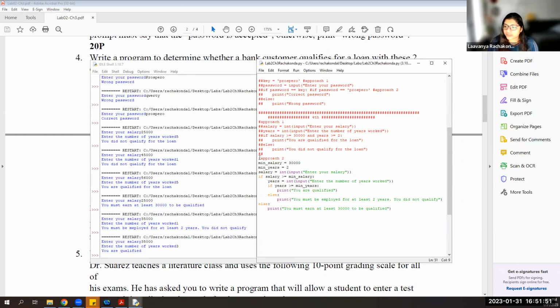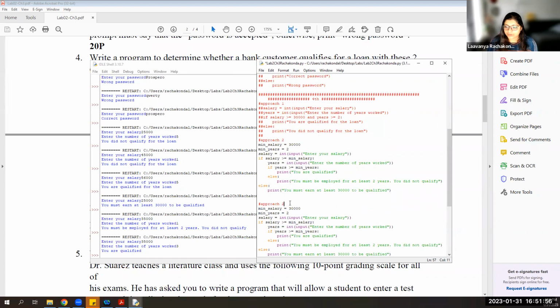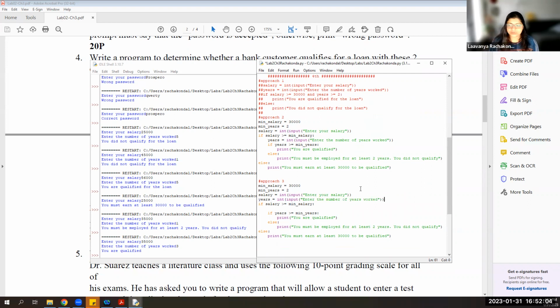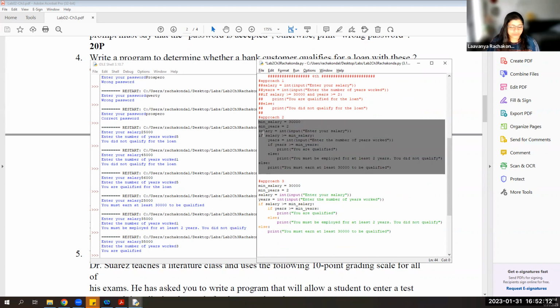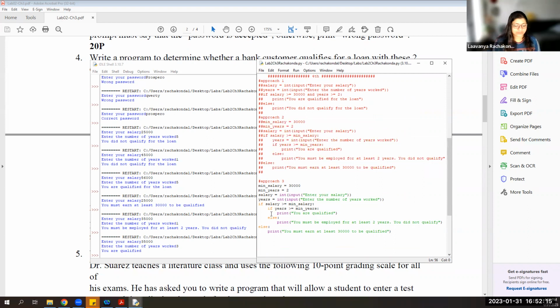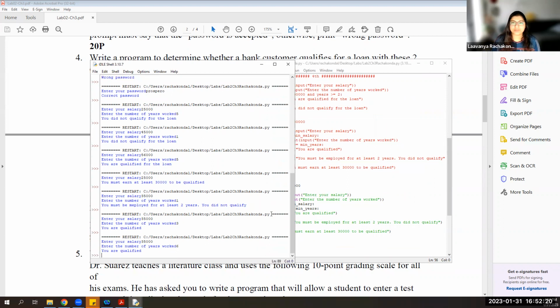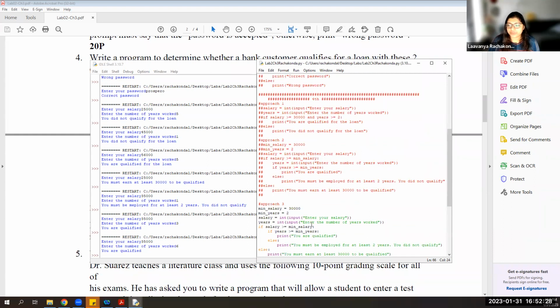For approach 3, the only difference is you can have the years statement outside. So you can just have it here. Then everything else is the same. So let's comment this part out and then work with this. 35,000, 6 years, you're qualified. It's the same thing. It's just the execution. I have just changed the statements here and there. That's it. You have approach 1, approach 2, and approach 3.